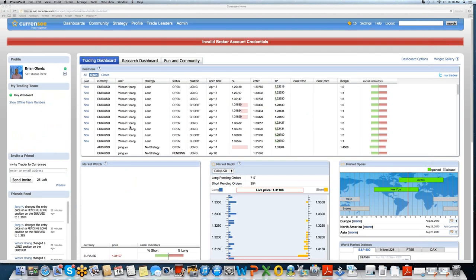So here you have the Currensee social network. You'll see on the top, from left to right, there is a tab for dashboards, community, strategy, profile, and trade leaders. Right now we're on dashboards, in fact, on the trading dashboard. Here you see a position table. If I were to have done a search and said, I would like to find traders in Tallinn who trade the Euro USD and perhaps use Fibonacci and perhaps have 5 years of experience, up would come a list of traders.